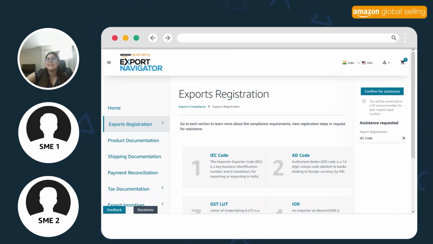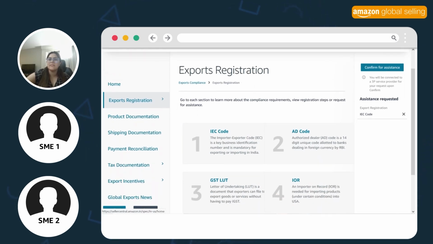So this export registration will give you the one-time requirements. The first-time compliance-specific requirements that you need to obtain or register on will be provided here.